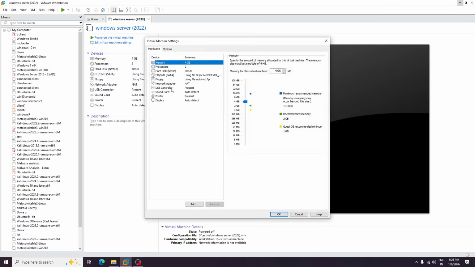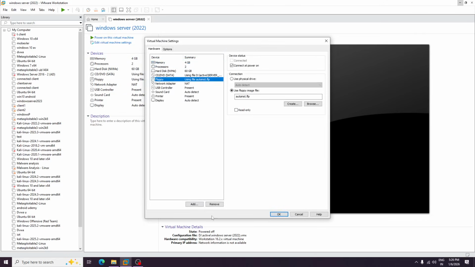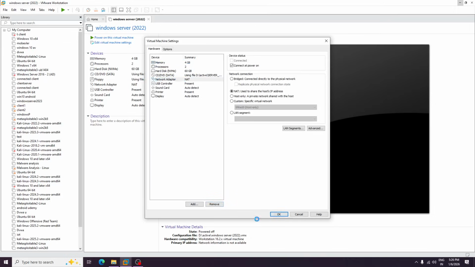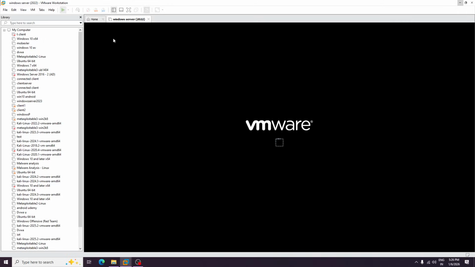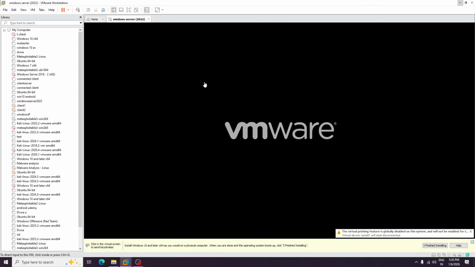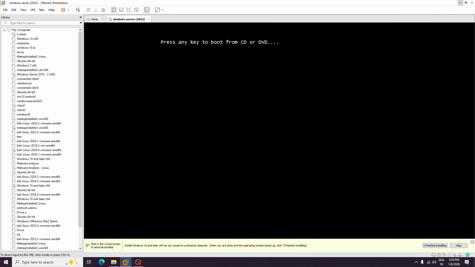See, automatically floppy is there. Simply remove it. It's not necessary. And remember, it must be NAT network. See, it's a NAT network. Now click on power on this virtual machine. Just hit enter. Now see, it's saying EFI network timeout.